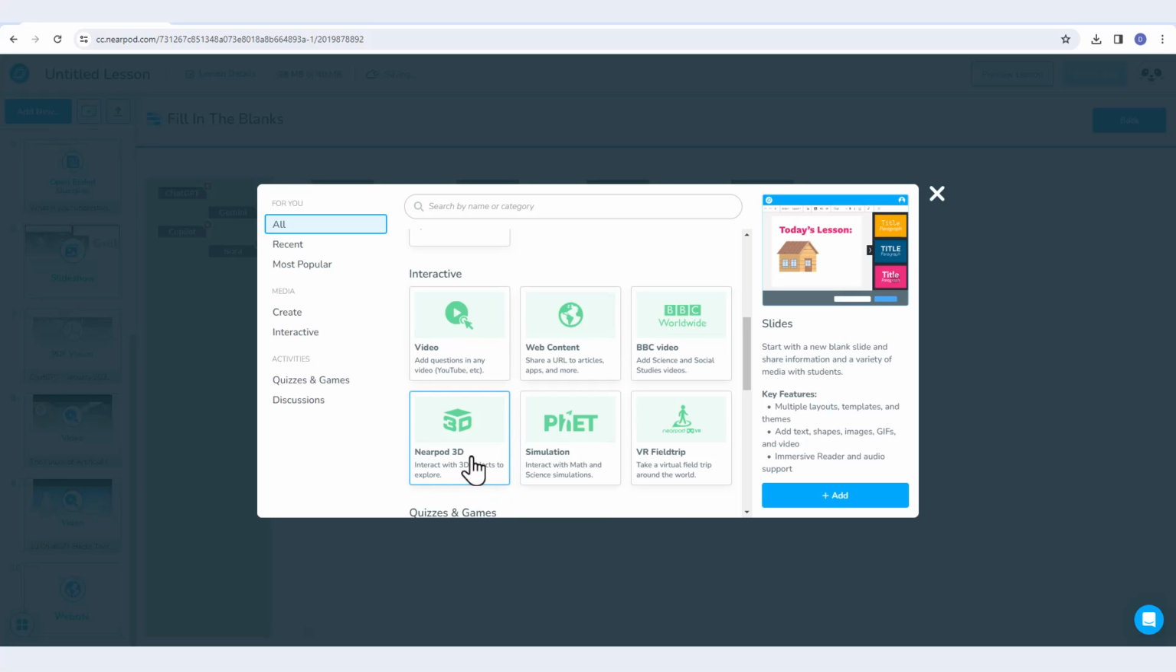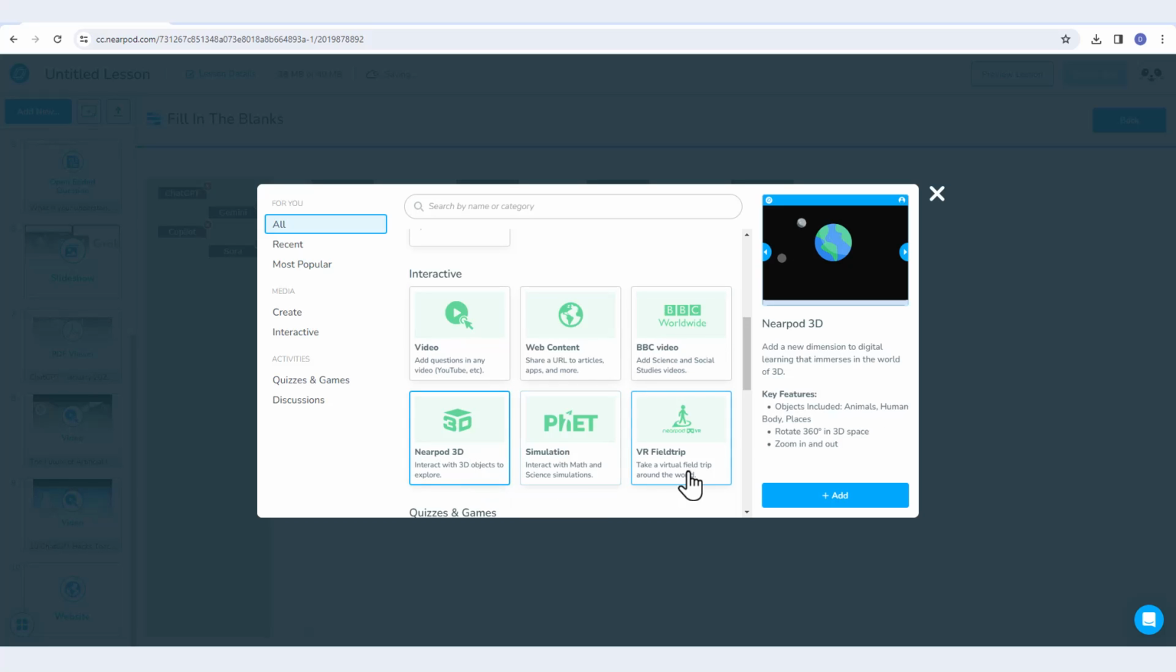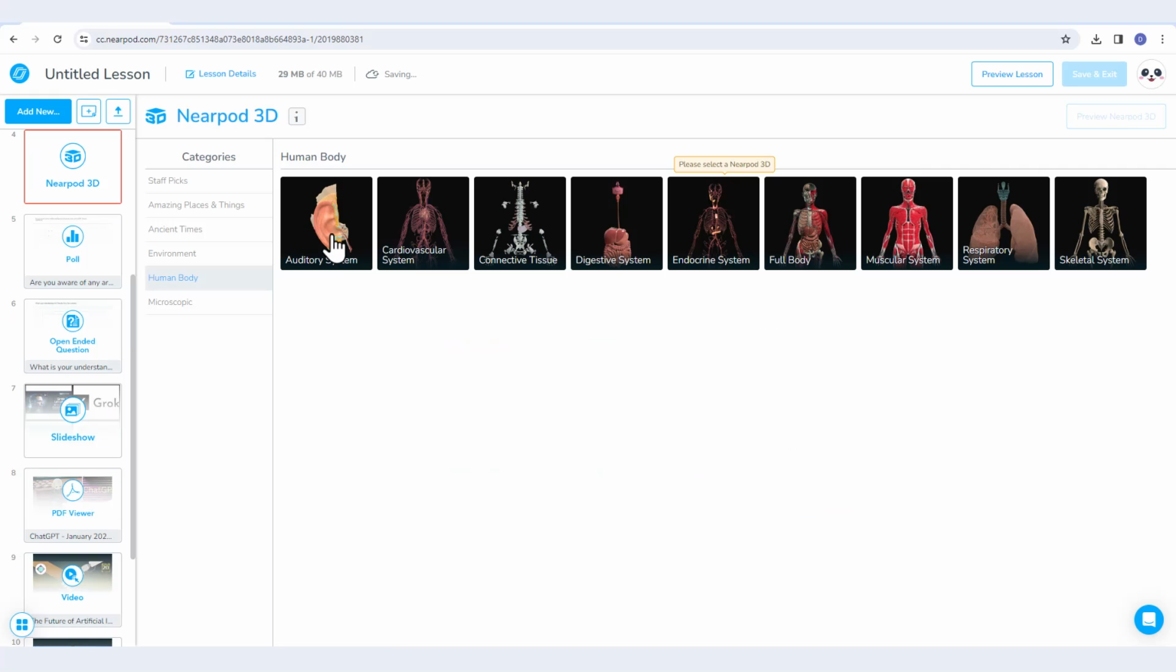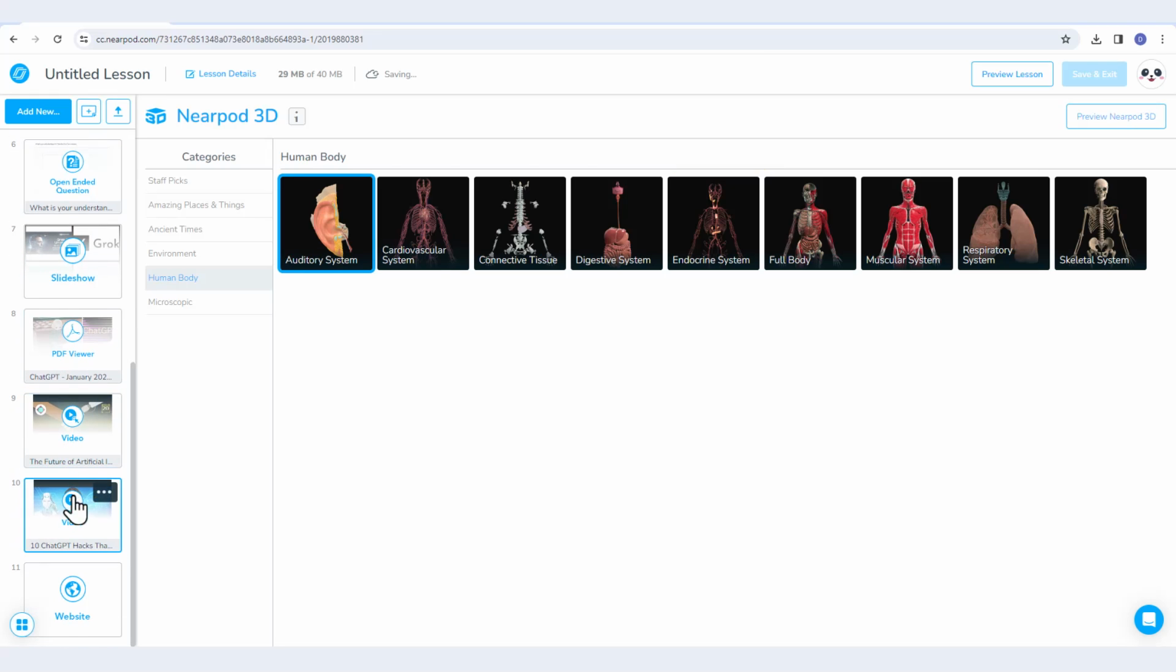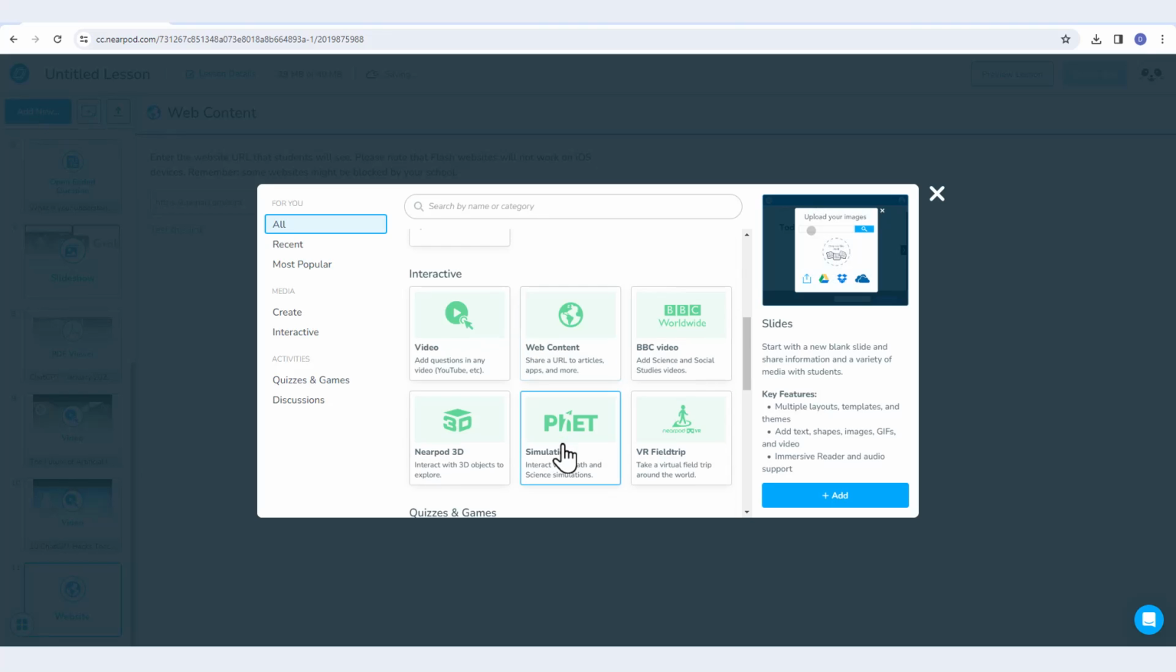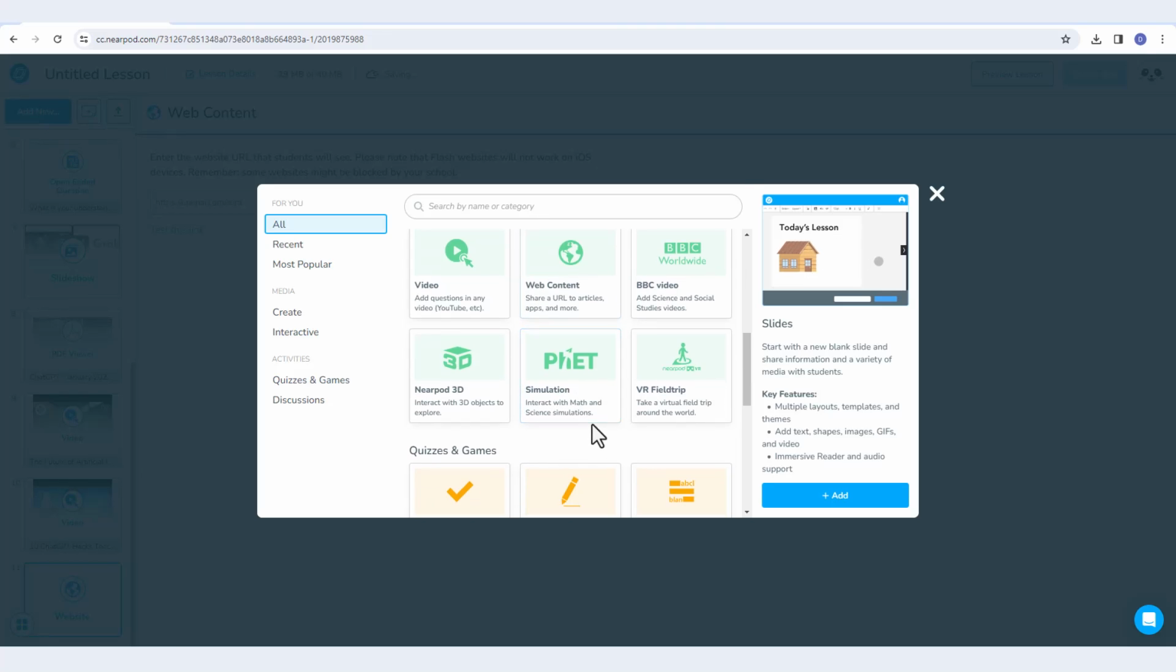Our Nearpod 3D, these are three-dimensional objects that the students can rotate. There are only certain ones that are available at this point, but it's worth keeping in mind that more will most likely be added. As you are building your lesson, you can also add science simulations.